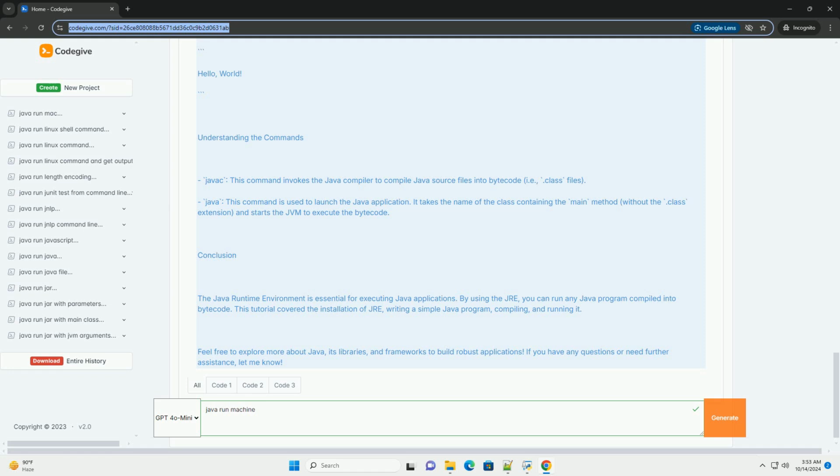Conclusion. The Java Runtime Environment is essential for executing Java applications. By using the JRE, you can run any Java program compiled into bytecode. This tutorial covered the installation of JRE, writing a simple Java program, compiling, and running it. Feel free to explore more about Java, its libraries, and frameworks to build robust applications. If you have any questions or need further assistance, let me know.